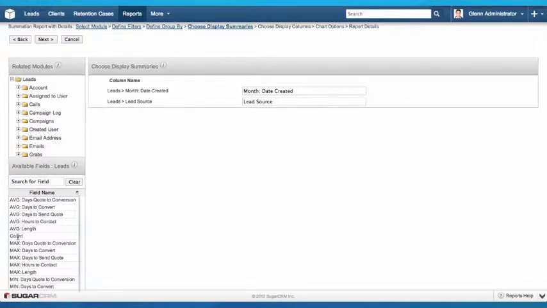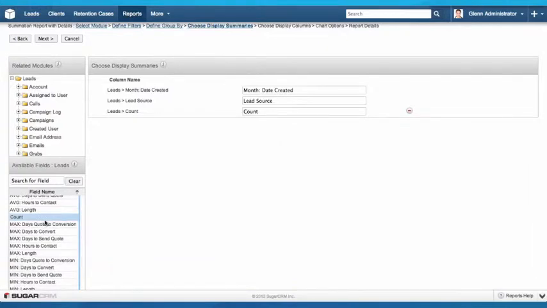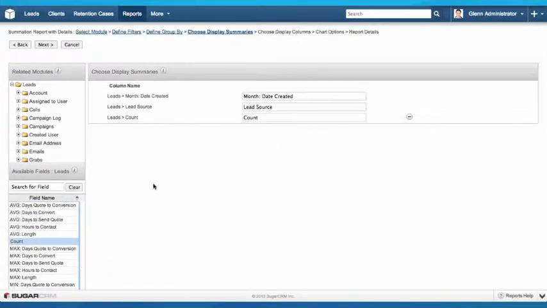Okay, so I'm now going to select the summary that I want to display. In this case, I want to display the number of leads, grouped by the month it was created and where it was created from. And obviously I have the ability to report on any one of my numerical metrics: average, sum, maximum, minimum of all of my numeric fields. Okay, so now I'm going to go next, and finally our display columns.